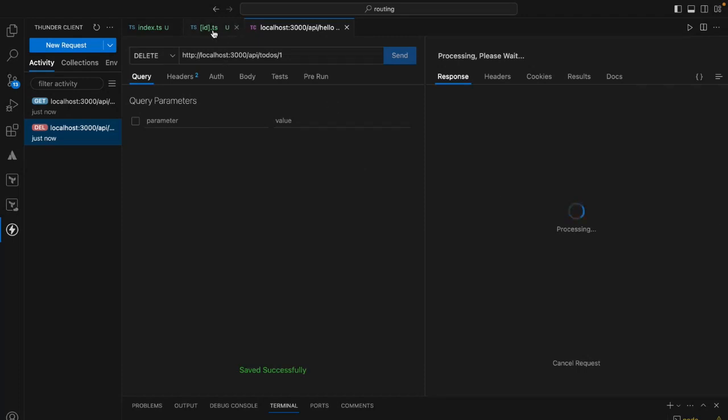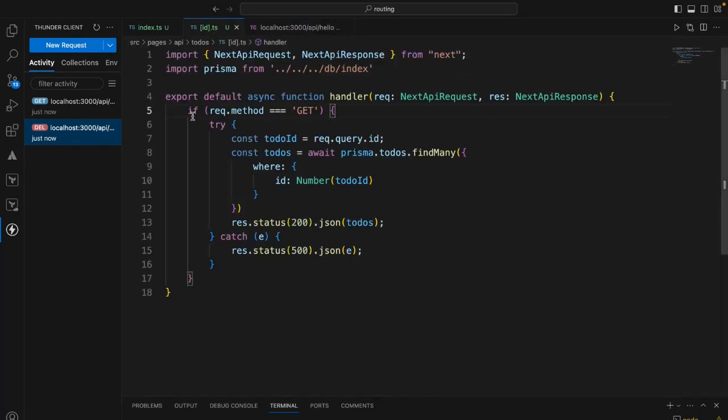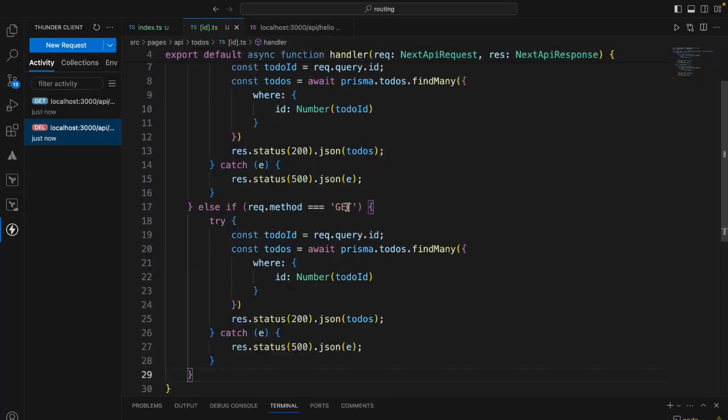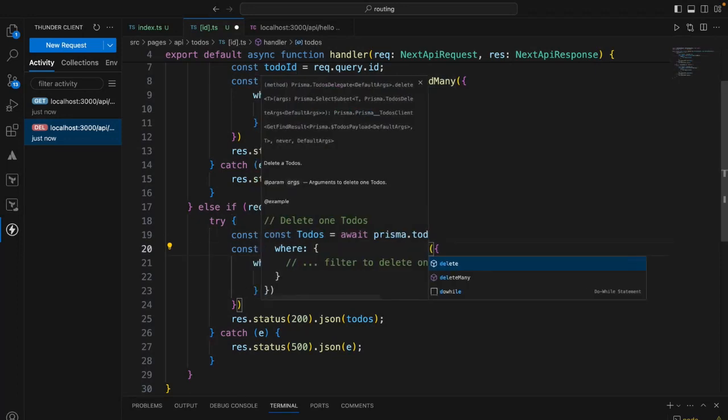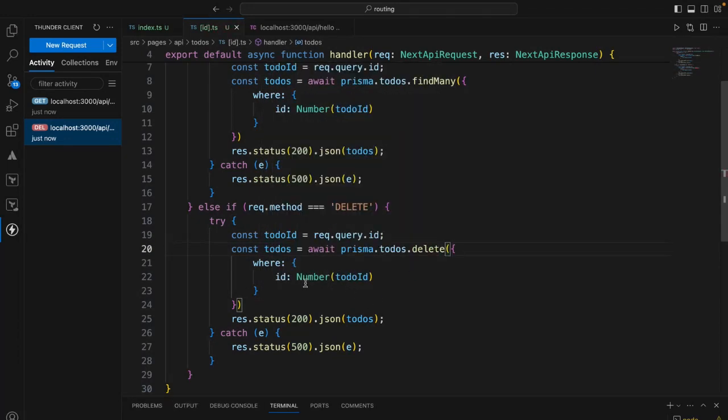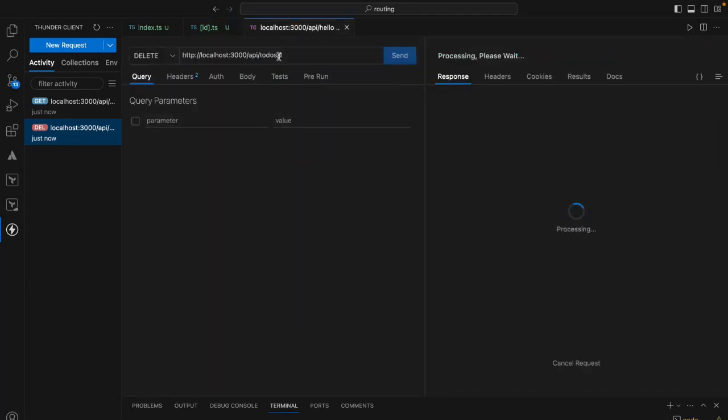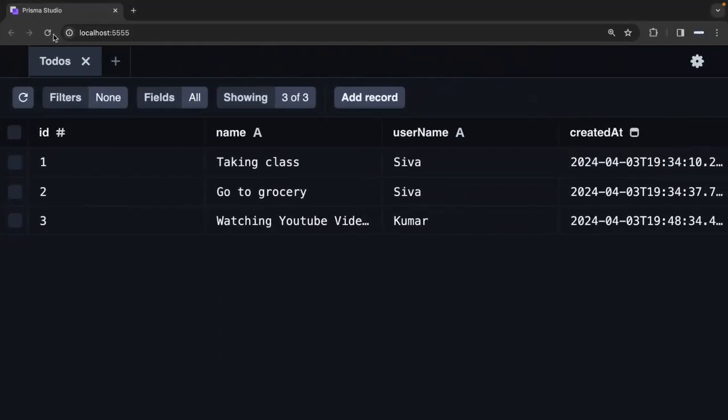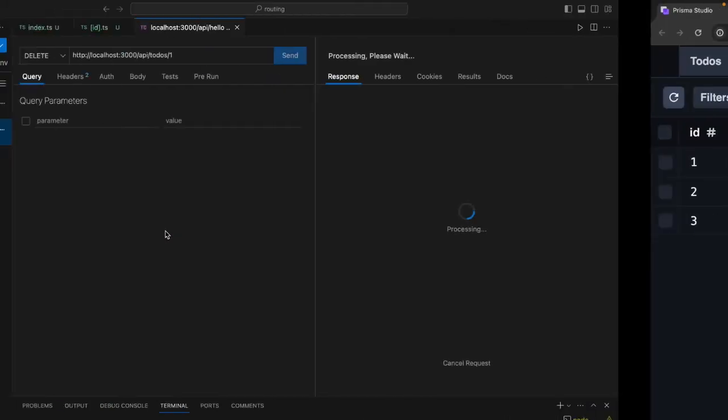Okay, so to write the delete method, let's just copy the else if, where the method is delete. We get this ID, and here it will be a delete method with the same ID that we pass. Now it should delete the record when we call to-dos with delete of the first record, ID 1. Right now we have 3 records with IDs 1, 2, 3. Let's delete the first one.